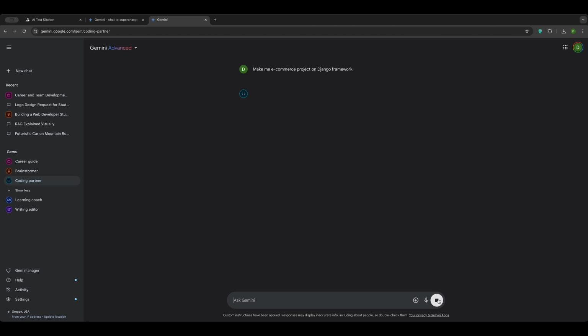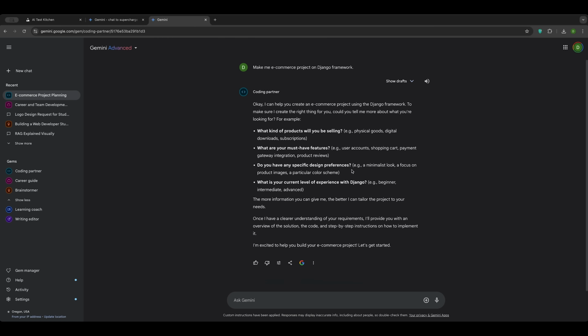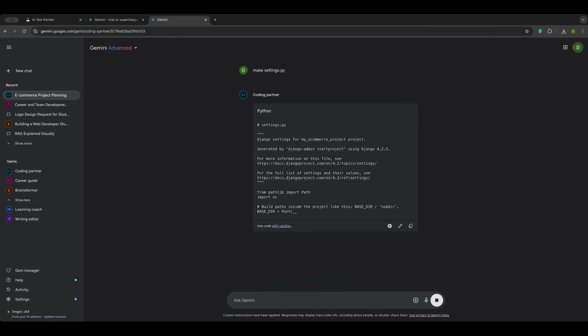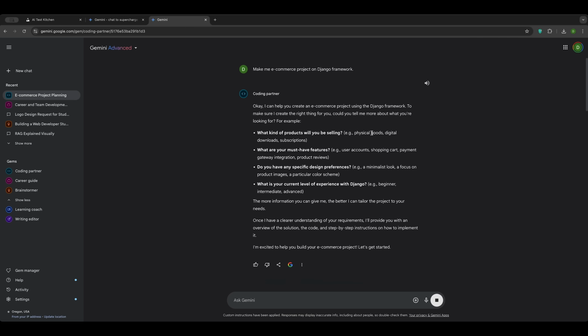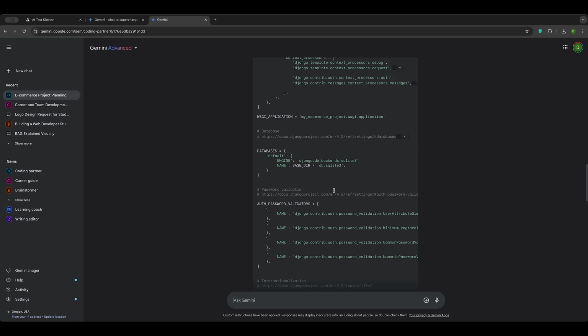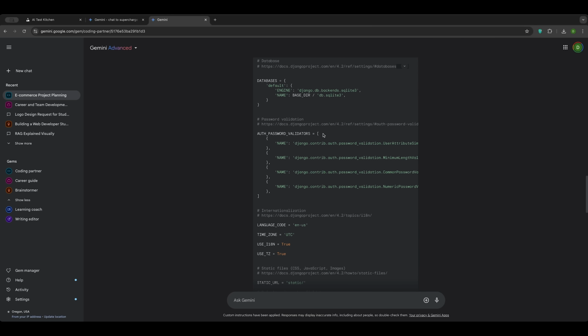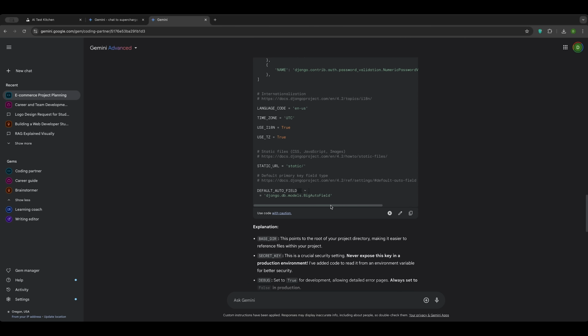This task is probably beyond what Gemini can handle, but right now it's suggesting the steps we need to take. What it generated fits into the settings file for Python, including everything related to the admin panel, user accounts, sessions, messages. Everything can be organized within one settings file for a Django project.